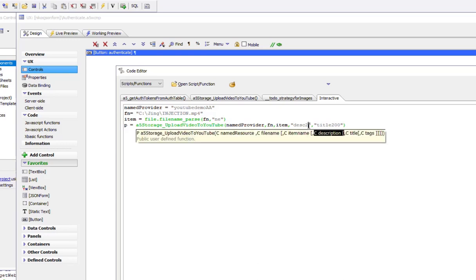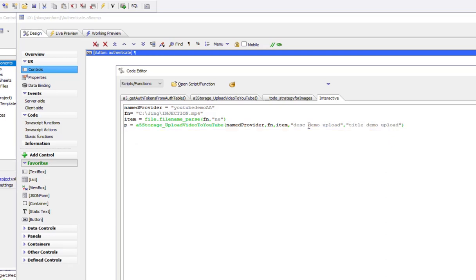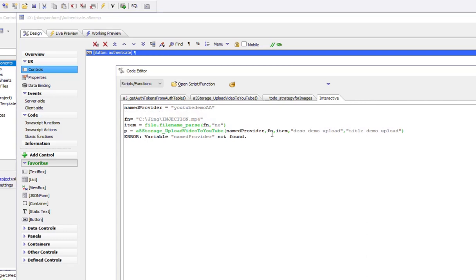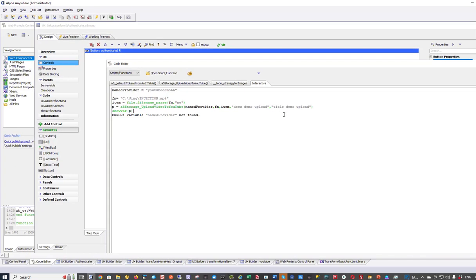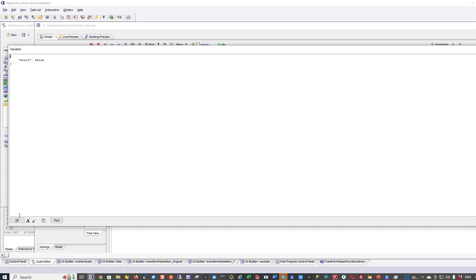So I'll go here and say, I'll change my description to description demo upload, and I'll change this to title demo upload. So now I'll go ahead and run this. I'll go ahead and just run that there, and then press enter again. So now it's completed. If I go look at P, it shows me that there were no errors at all.